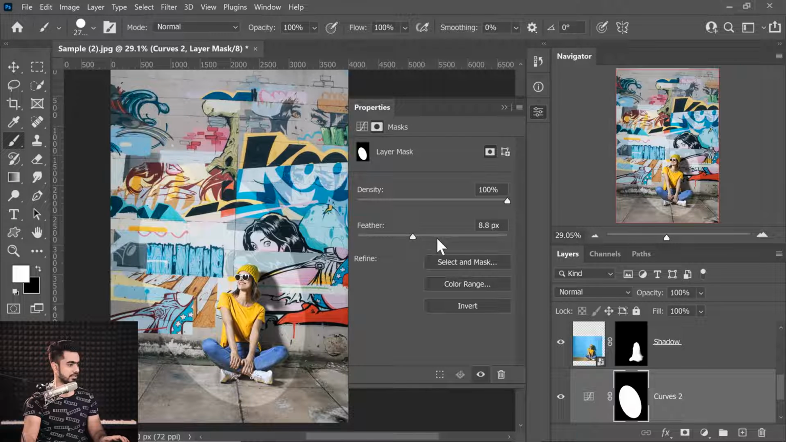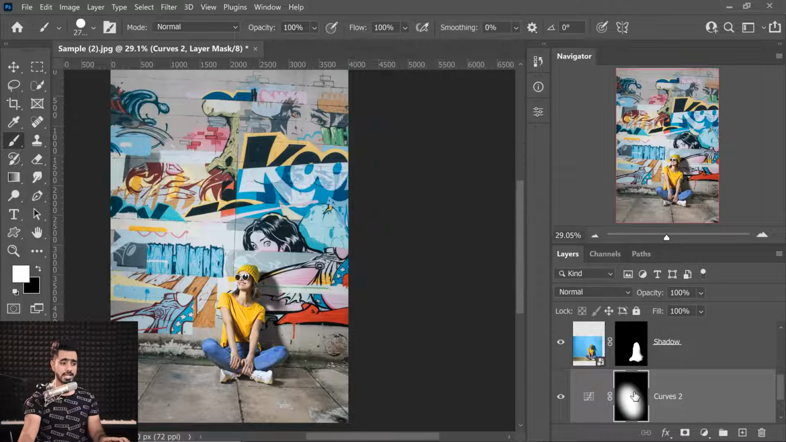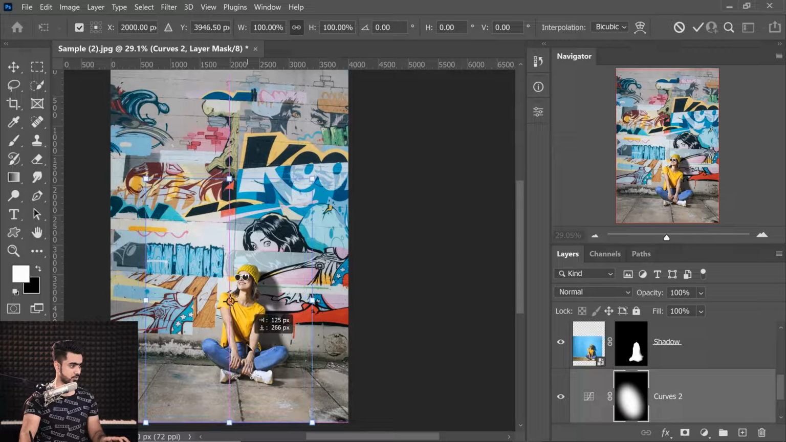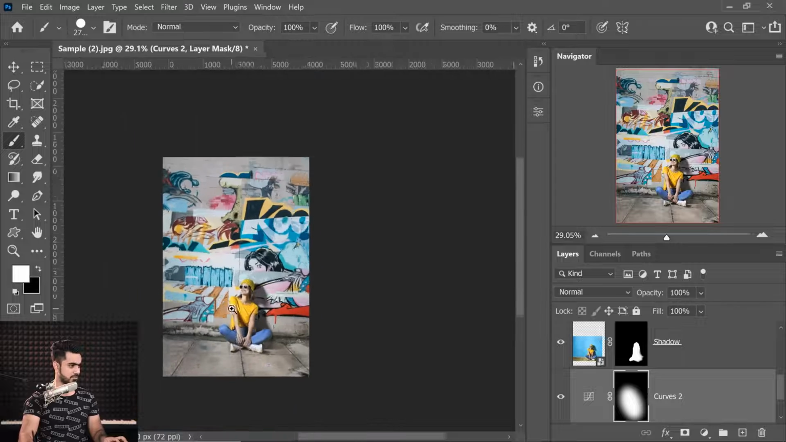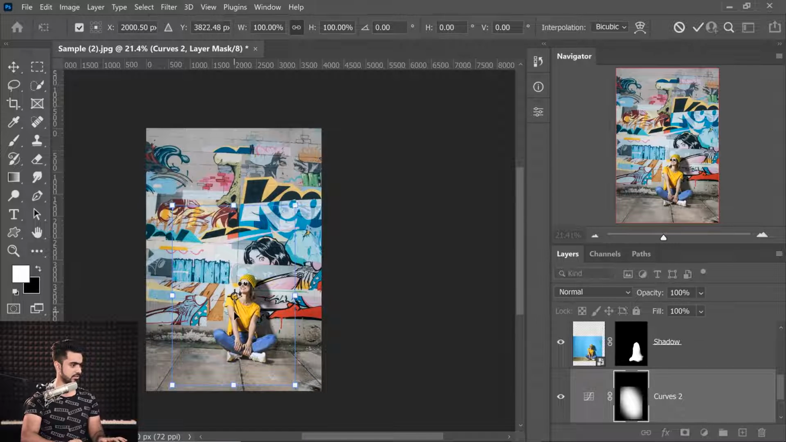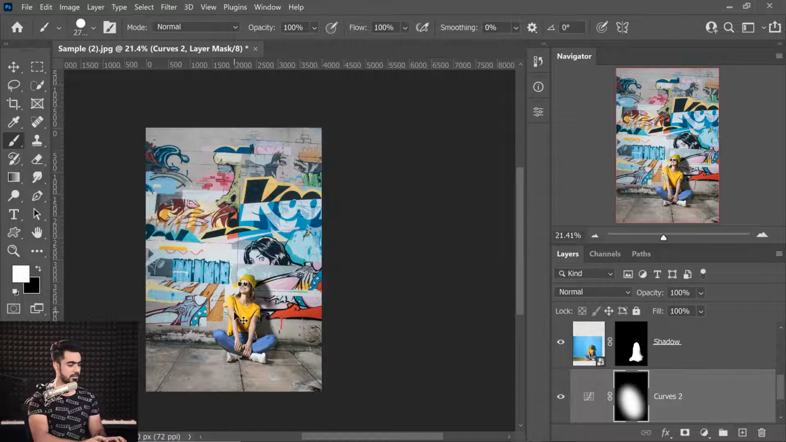Now you can simply increase the feather. So in my opinion, I think 300 would be a nice number to be at, or probably even 400. Now, after you have added feather, you can still just move the spotlight according to your wish. Okay. So I have moved it a little bit. Let's move it up a little more.